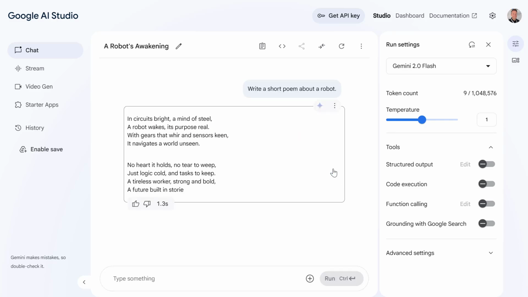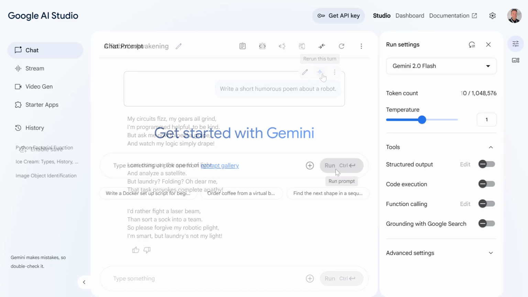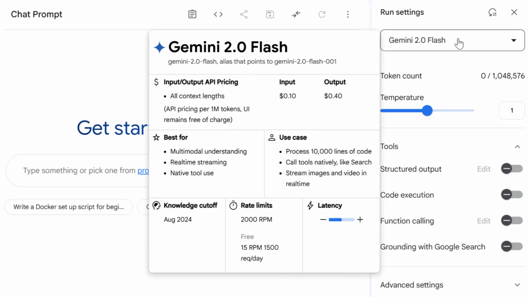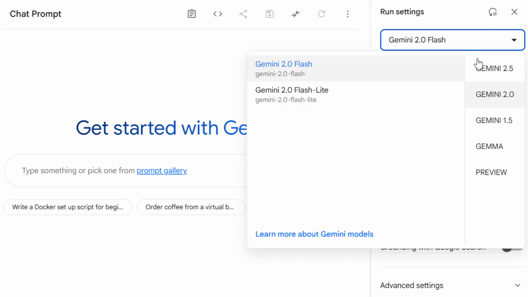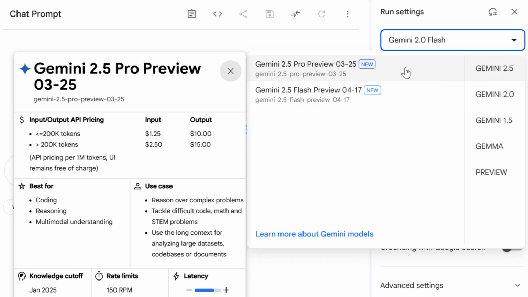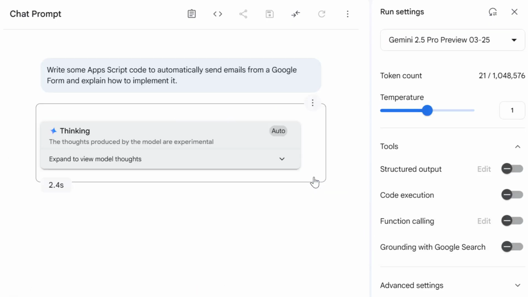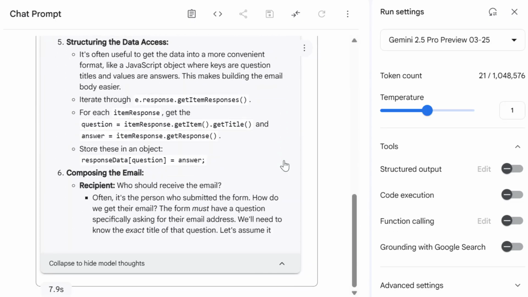But the experimentation doesn't stop there. AI Studio allows you to easily iterate on the results. If the initial output isn't quite what you envisaged, you can tweak your prompt and regenerate the response. Here you can select the Gemini model best suited for your task. Gemini 2.5 Pro is great for complex tasks that require advanced reasoning, and it's fantastic for coding.